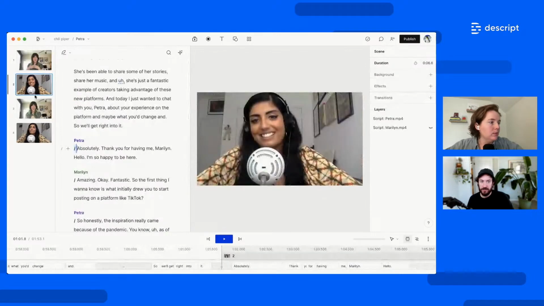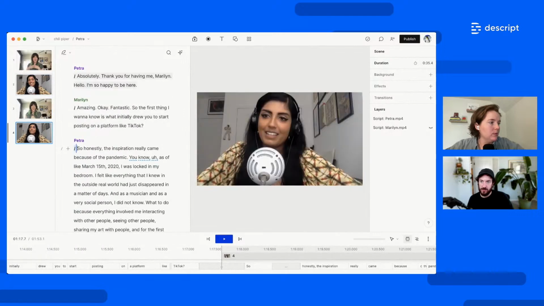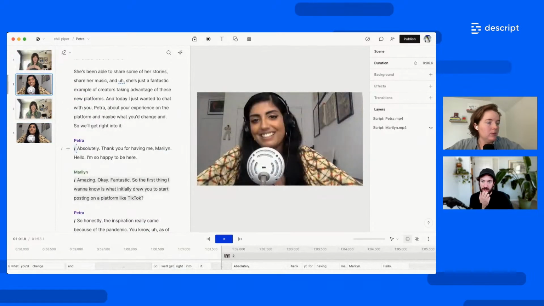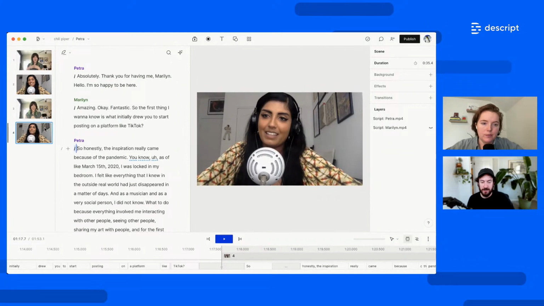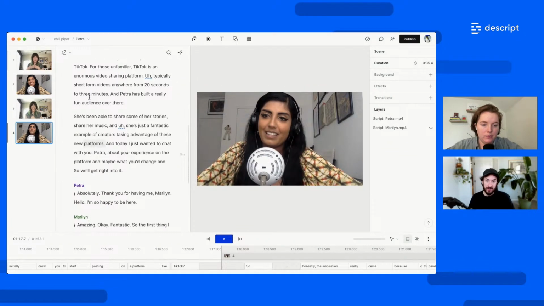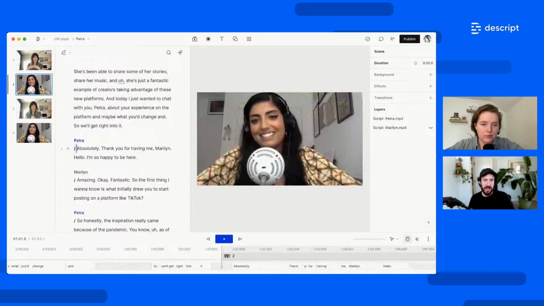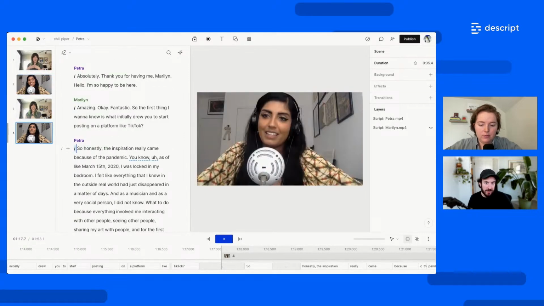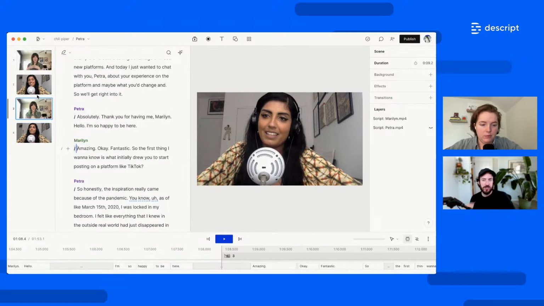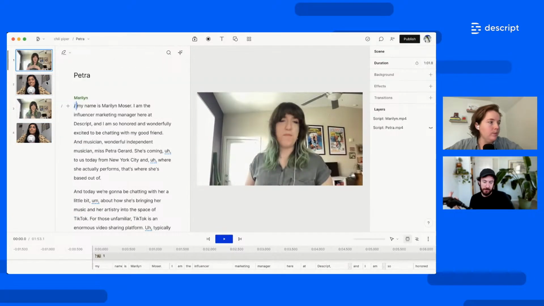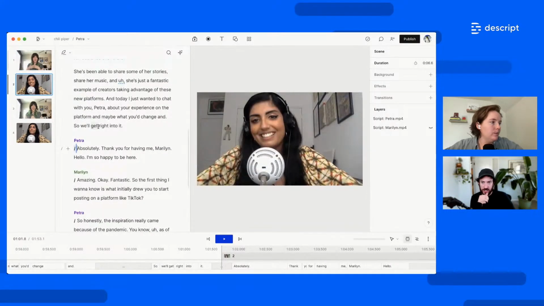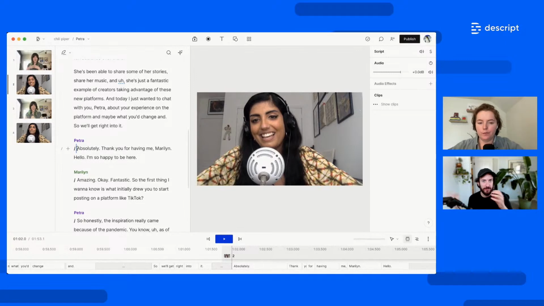Beautiful. Now we have 4 scenes, one for Marilyn, one for Petra, another for Marilyn, and another for Petra. So now what we can do with each of these scenes is add templates, change layout, zoom in, zoom out if we need to. We can always add more scenes if we need to make visual changes, but it just starts us off at a little bit of an elevated place where we can really adjust what these scenes are going to look like, especially tied to when a different speaker starts.